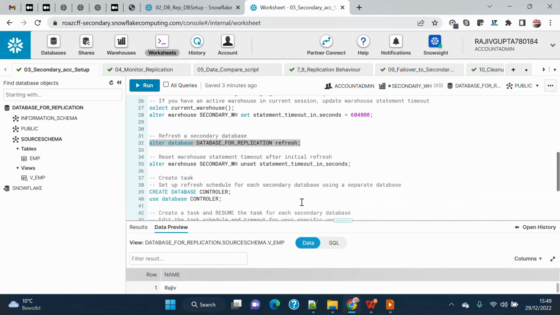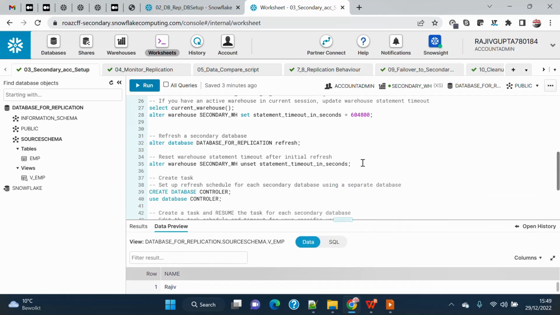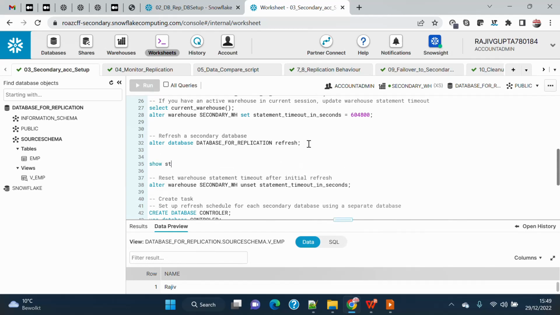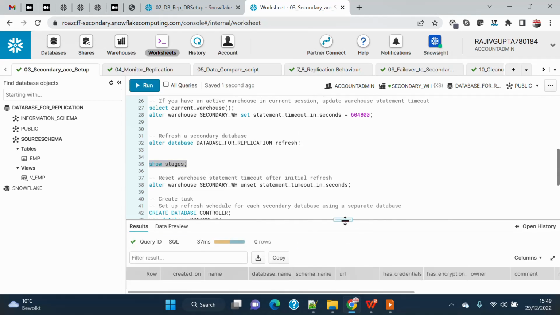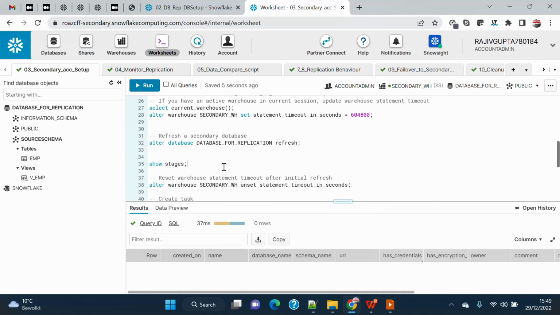this base table only. And if I want to see the stage, I think I created one stage as well. So let's see if we see the stage over here. No stages, because stages are not copied. That was the reason I created a stage, because internal stages are not replicated into the secondary account. But if you have created an external stage, it will get replicated to the secondary account. So this is one of the demos which I wanted to cover.